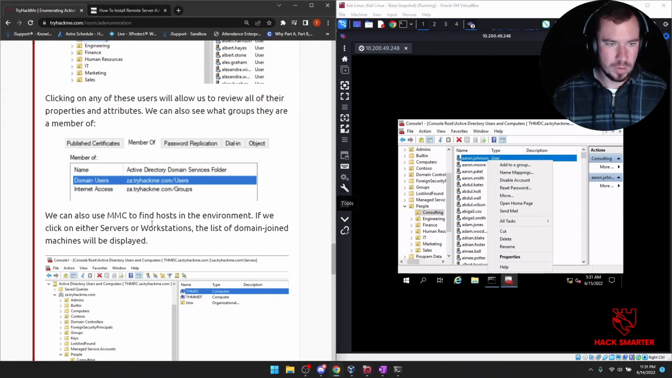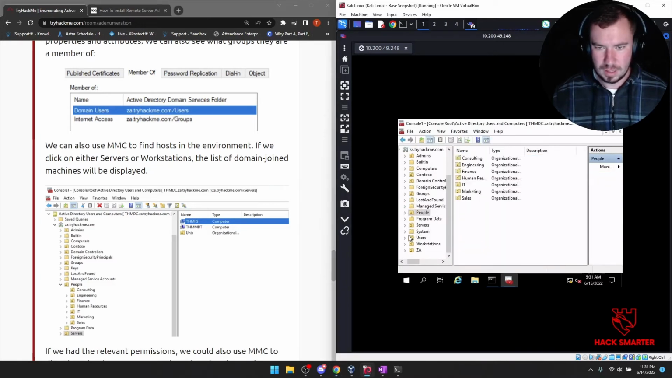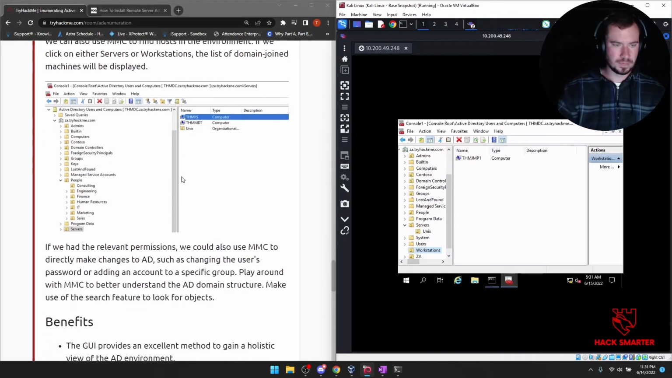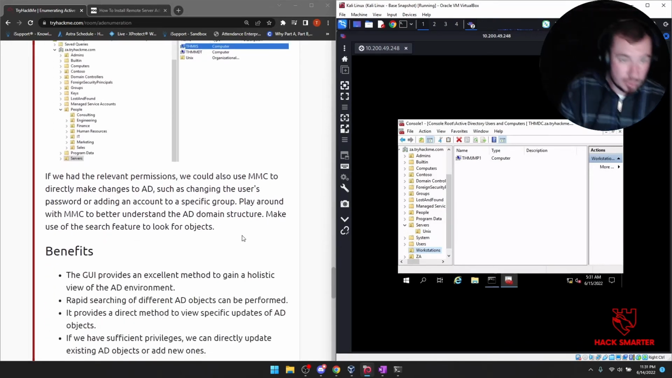Yep, I saw that. We can also use MMC to find hosts in the environment. If we click on either servers or workstations, it'll show us what is all joined in. Unix. What do we got? Nothing. There's nothing. Workstations. There's our jump server. If we had the relevant permissions, we could also use MMC to directly make changes to AD, such as changing the user's password or adding an account to a specific group.